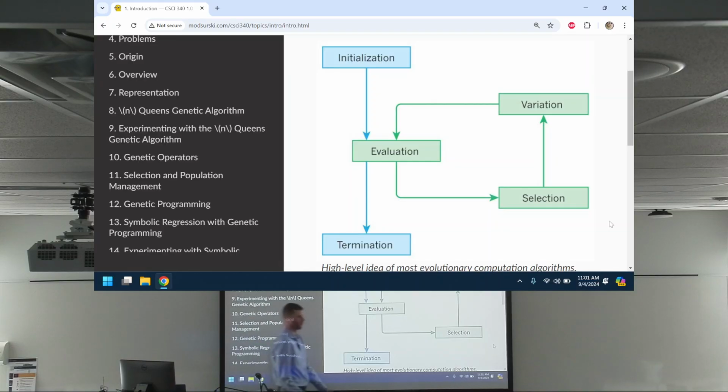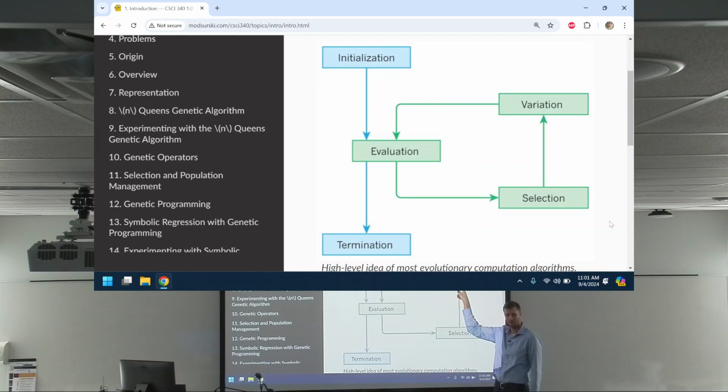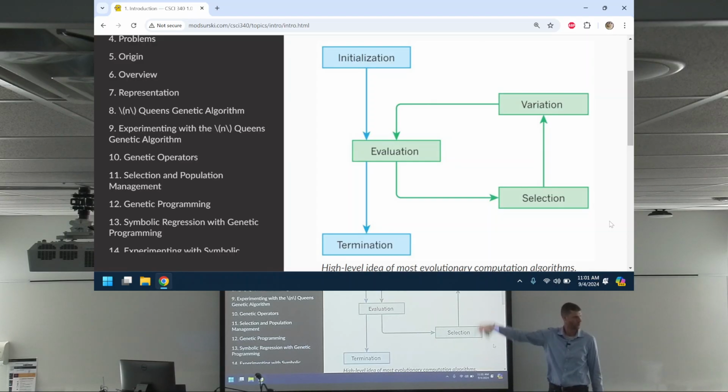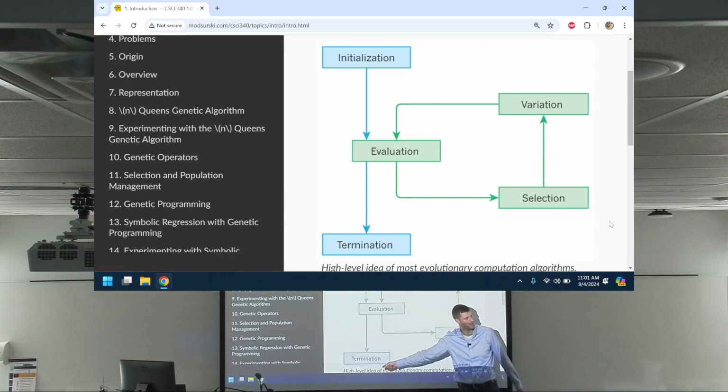Now, what happens? Well, you initialize a population. We'll learn about that. We evaluate the population. We'll learn about that. We perform some selection. We'll learn about it. We apply variation operators. And we repeat this process over and over again until eventually we stop for whatever reason. We'll learn about it.